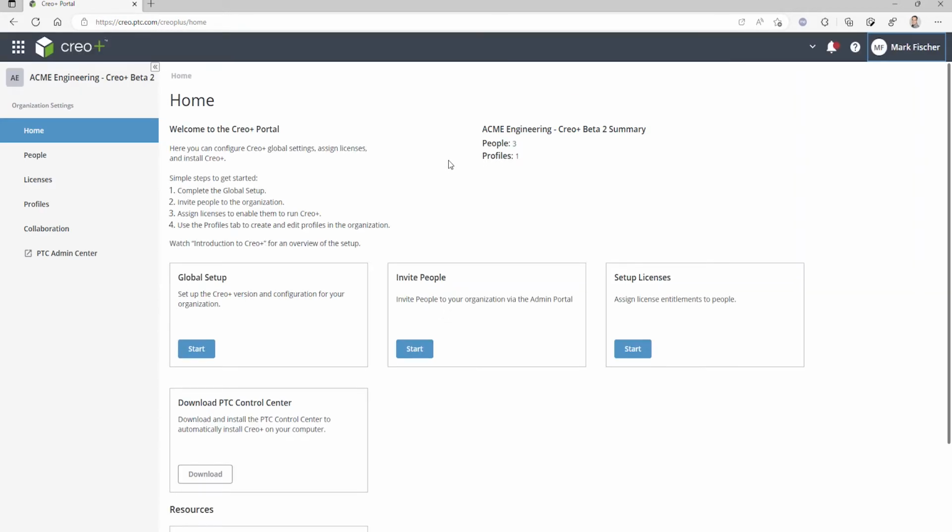Through the Creo Plus admin portal and the Creo Plus control center, admins can now manage users, define group profiles based on roles, assign license entitlements to users, and automatically deploy Creo Plus across their organization. This will drastically minimize the time administrators spend on installing, configuring, and updating Creo. Let's put on our admin hat and showcase the centralized capabilities introduced with Creo Plus.